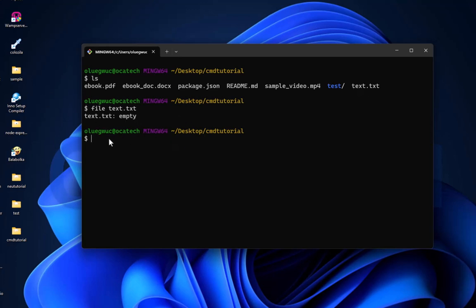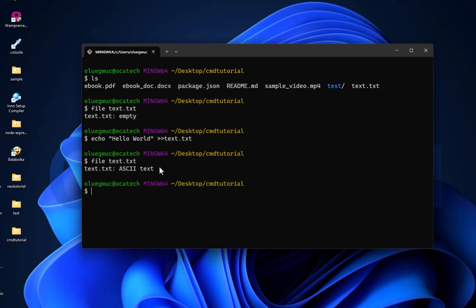So let me add content into the file. I am adding hello world into the text.txt. Let me do file text.txt now. Okay, you can see it returns more information about this file. It is no longer saying empty because the file was empty before, but I added hello world into the text. It is now saying that it is ASCII and it is a type of text. So that is it, guys.